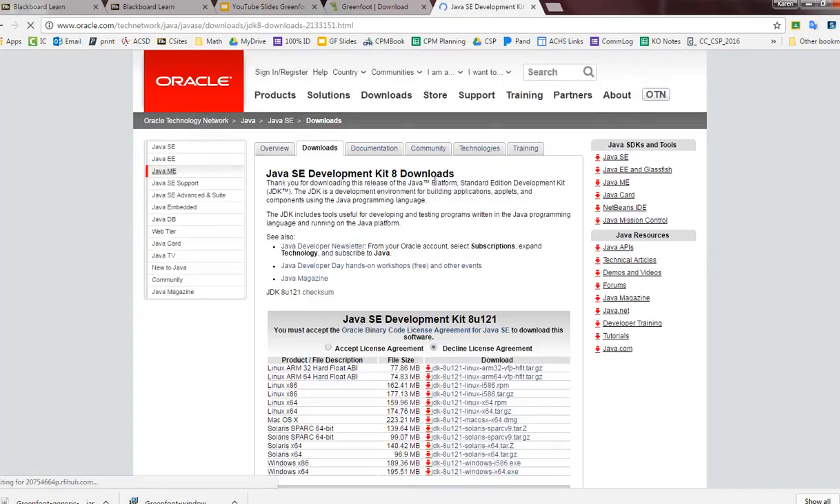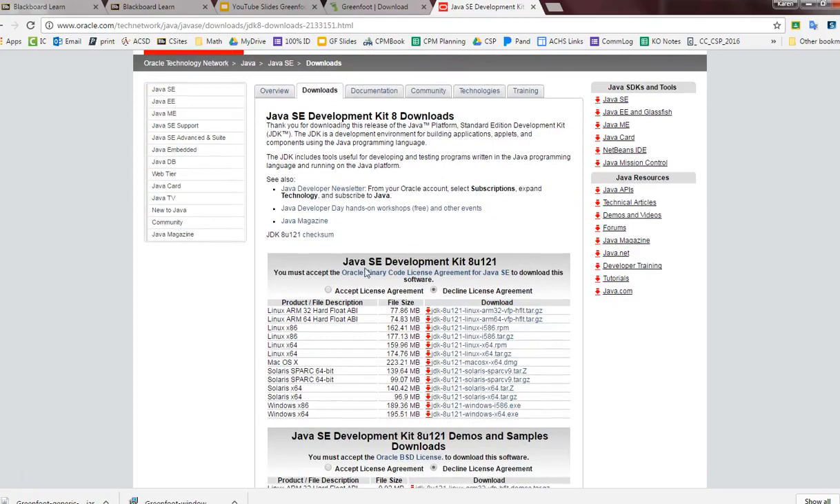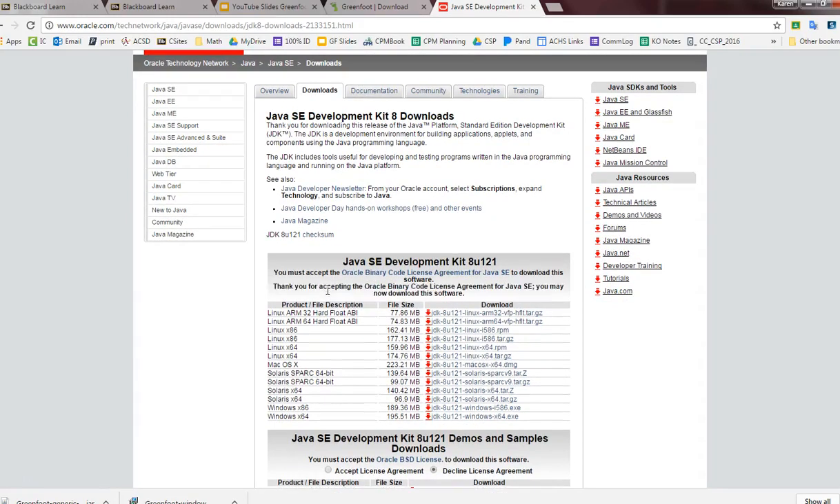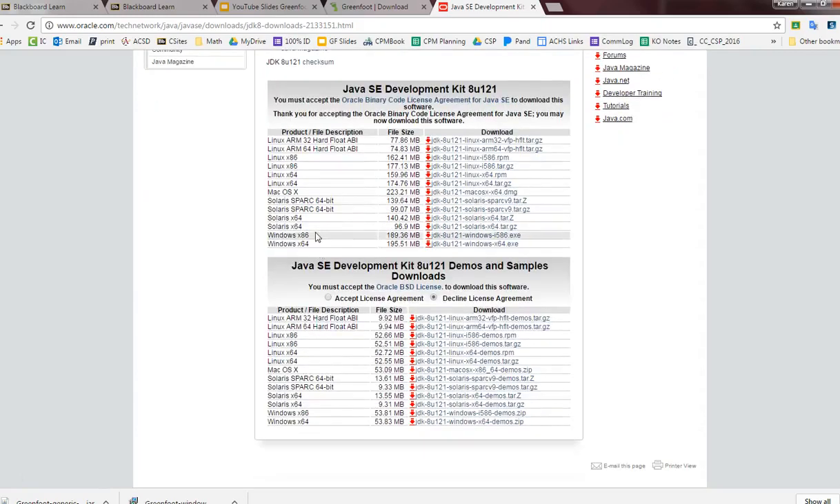And on the Oracle website, that particular link brought me right to the Java SE Development Kit. That's what I want. You will need to accept the license and then click on whatever version of operating system that you have. There's also some demos and some examples. These we will not use in our class, but they are a good resource if you are interested.